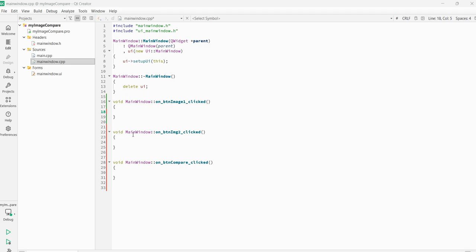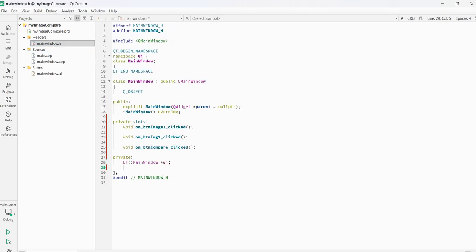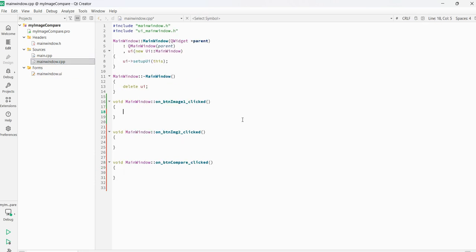So we'll start writing the code. Here we want to open a file dialog. We'll do one more thing: we will have to create two variables. We can go to main.h, and in the private part we can have two variables to store the image paths, image1 and image2. And here I will say image1. This will store the path which we are selecting via the file dialog.